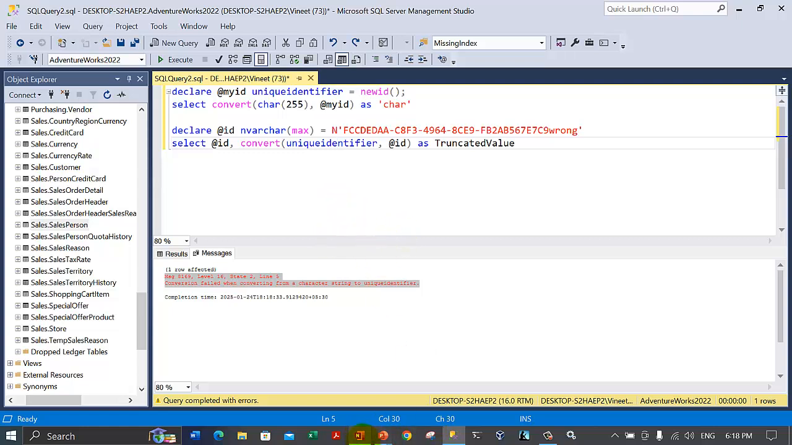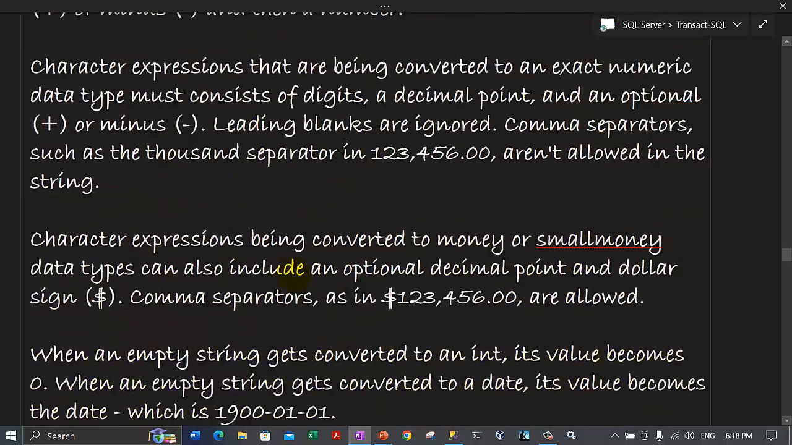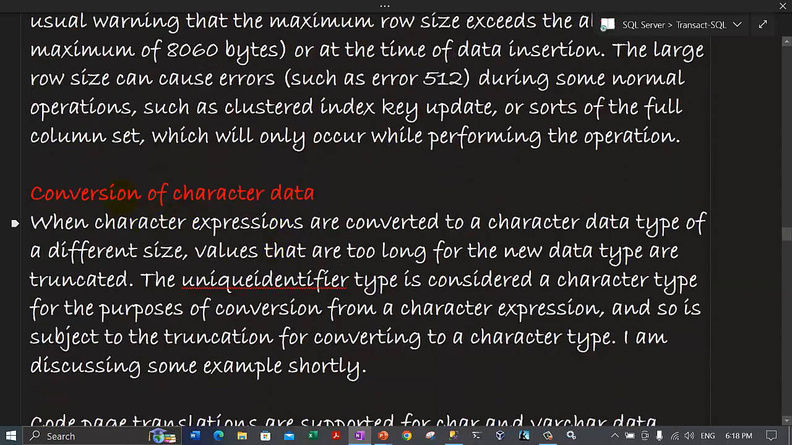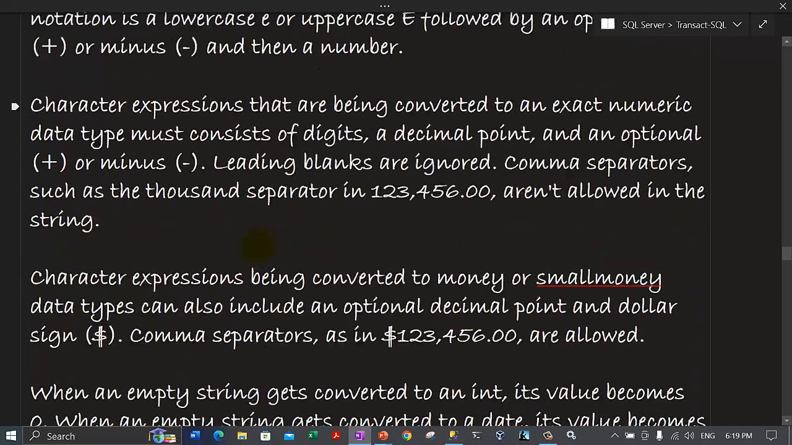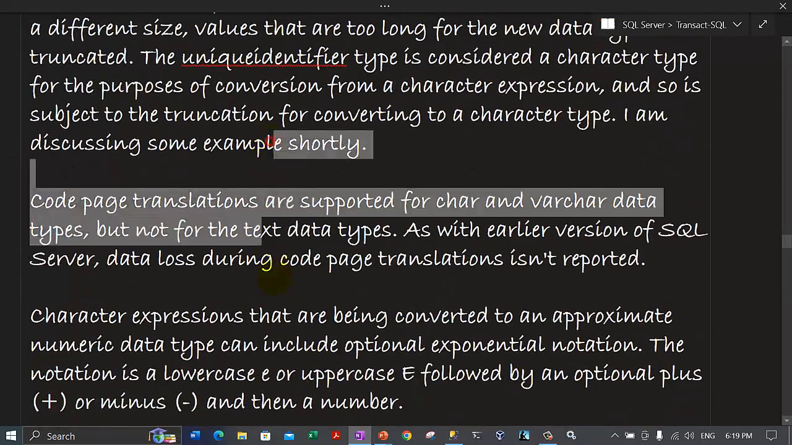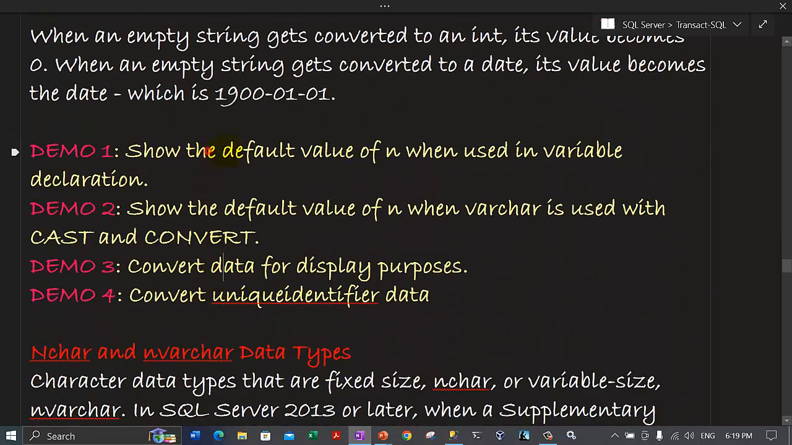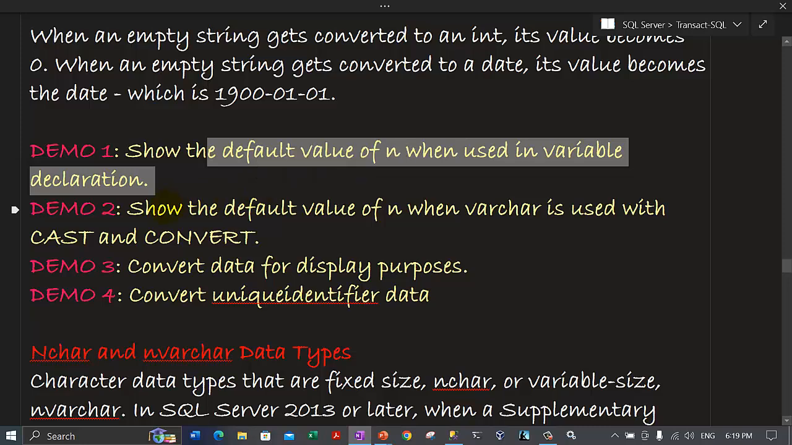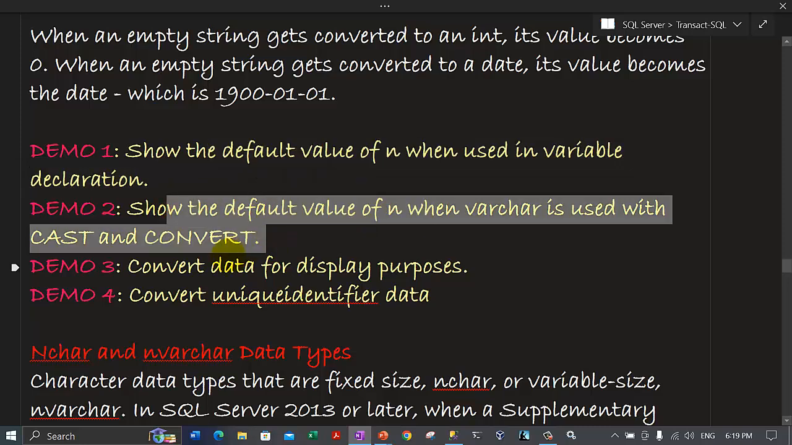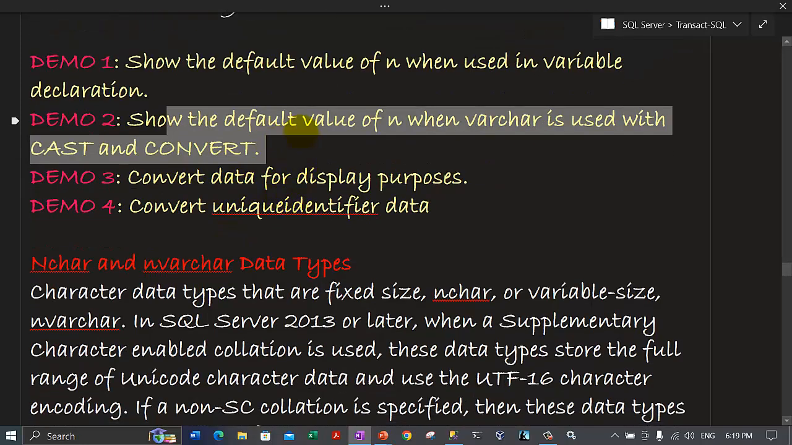So in today's video, we have discussed the conversion of character data and what happens during the conversion. We have talked about various types of conversions. And finally, we have shown you 4 demos. The first was how to print the default value of n when used in the variable declaration. The second demo was how to print the default value of n when varchar is used with the cast and convert functions.